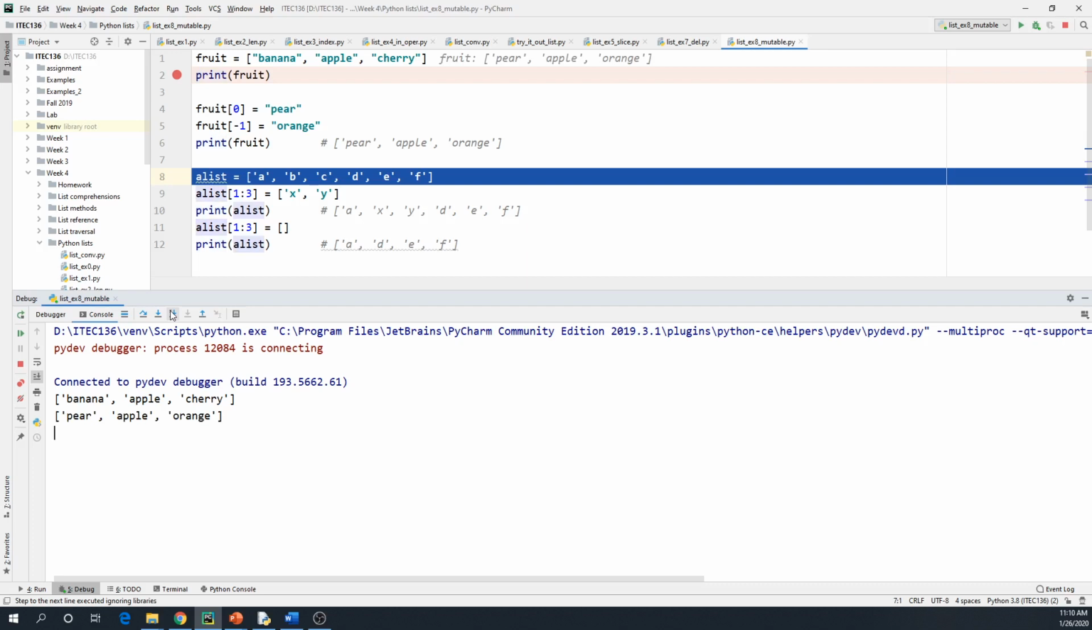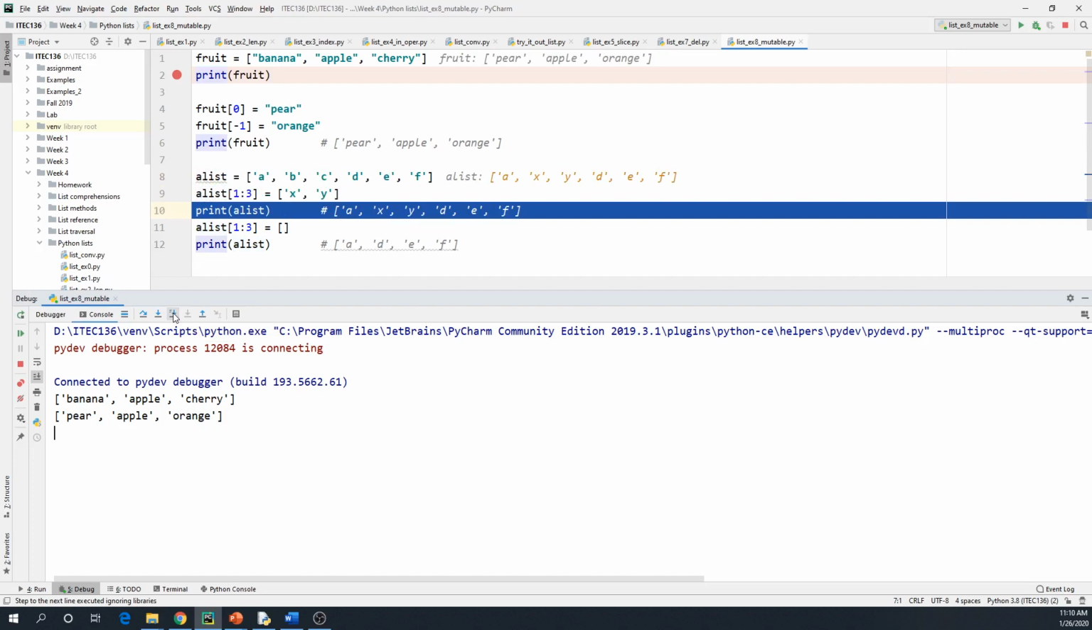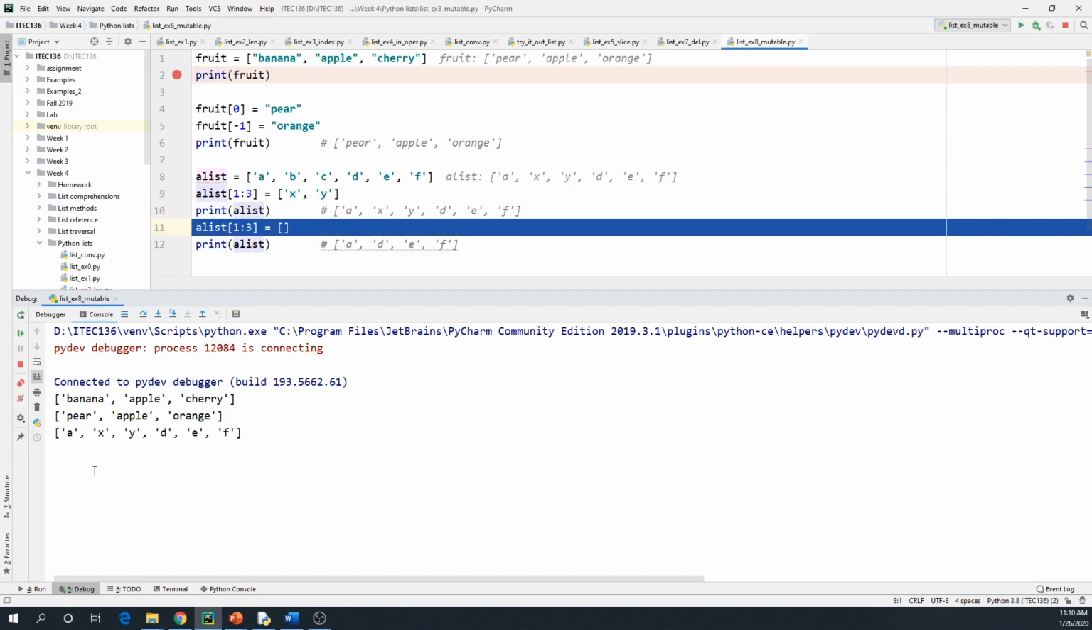I have an A list, which is A, B, C, D, E, and F, and A list[1:3] is set equal to X and Y. I can use the slice operator to update two of the elements. And when I print the A list, now the B and C become X and Y.